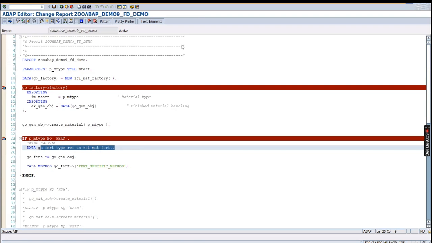Hello, Pawan. I was just trying to understand the concept of the widening cast which you used. We could have directly called that FERT specific method, right? But we are using this widening cast and then calling the method. So what is the difference here?